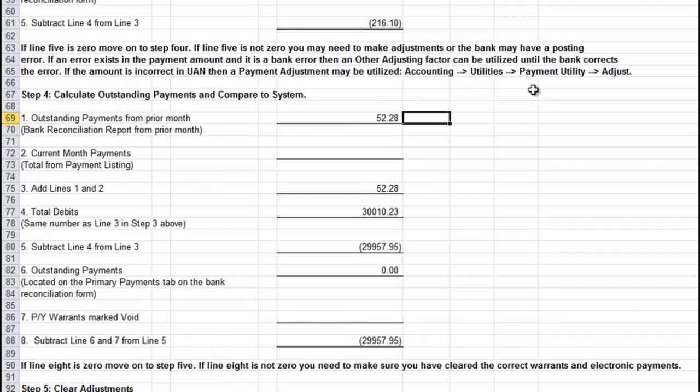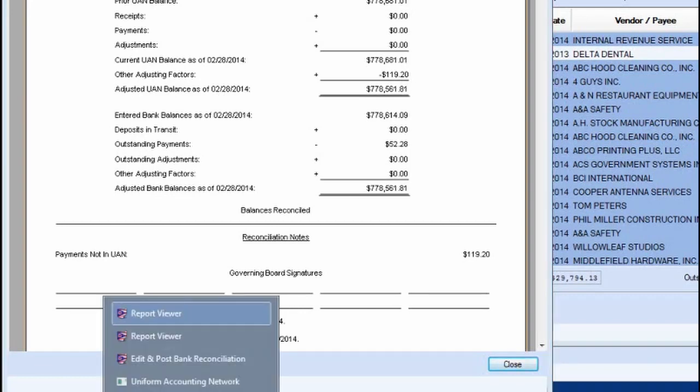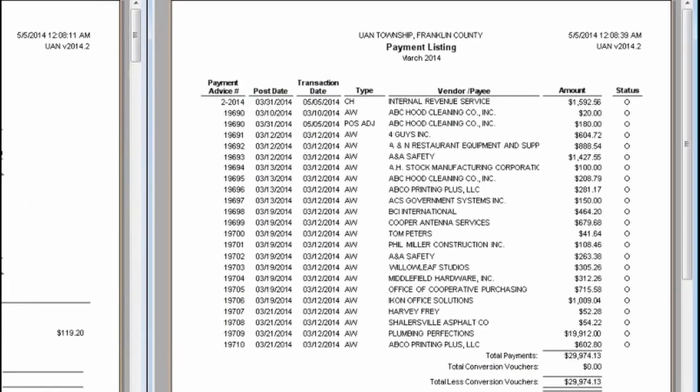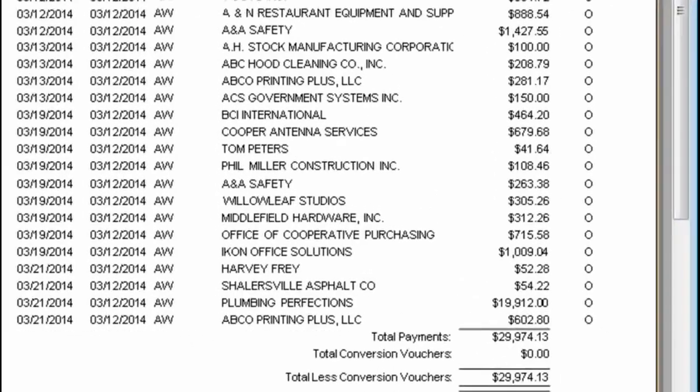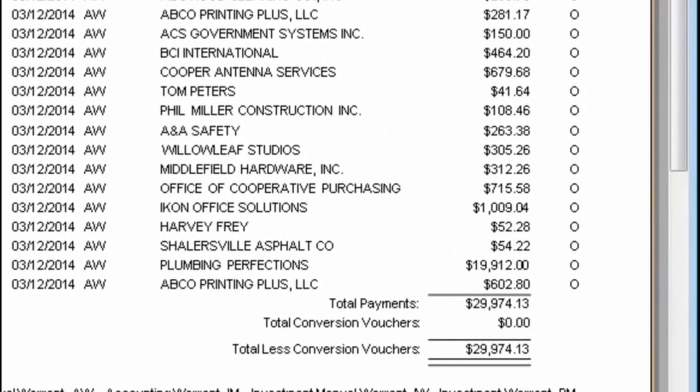Now we need our current month payments, and that's the total from the payment listing. Go back to our bank reconciliation, and here's our payment listing. And the total from the payment listing is $29,974.13.